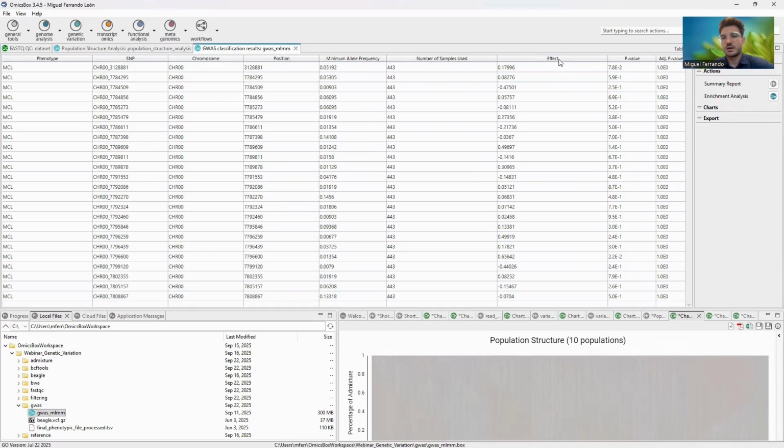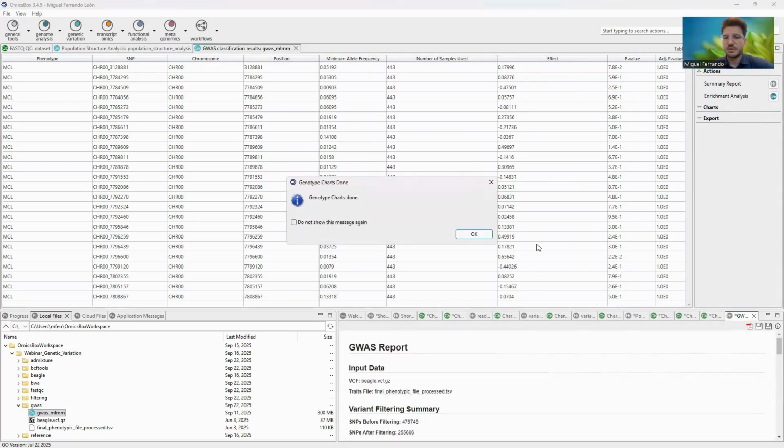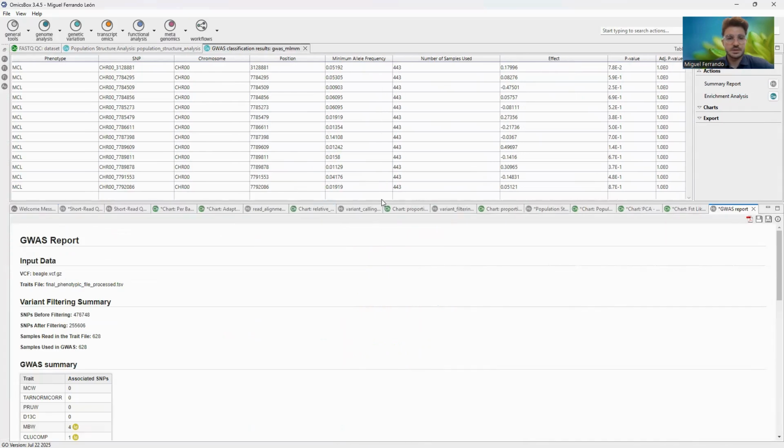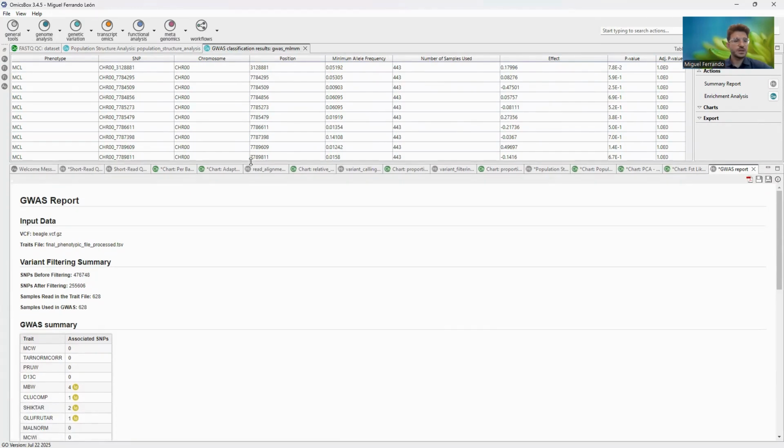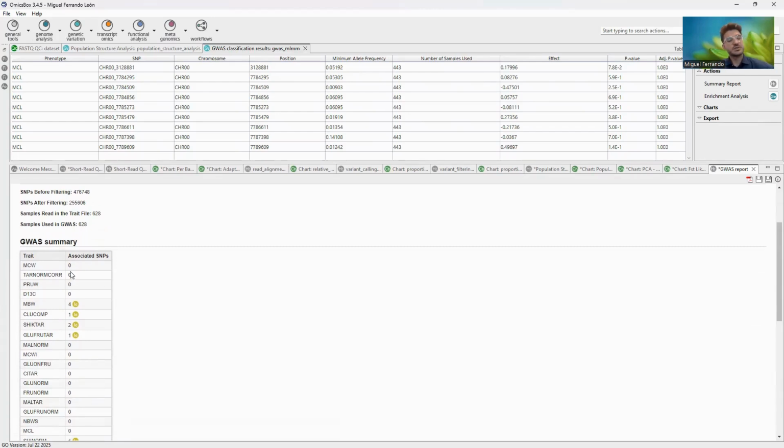So we have this table with the p-values and adjusted p-values, and if we want to look at the results, we can generate the summary report. The GWAS report gives us some information on the input data, the variant filtering summary with the final amount of SNPs used for GWAS and the samples. And we have a list of traits with associated SNPs.